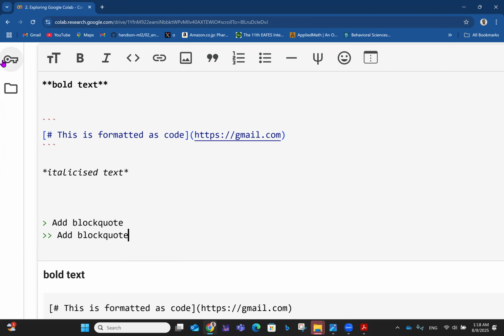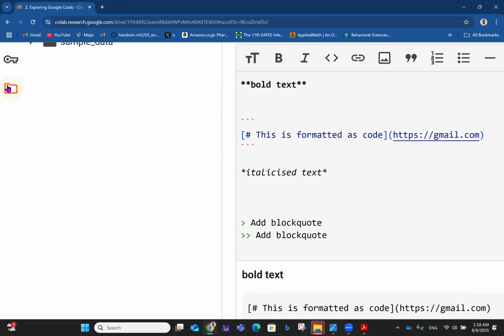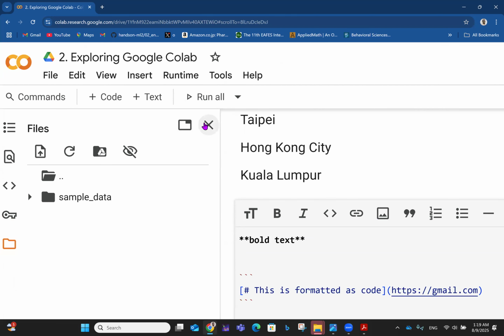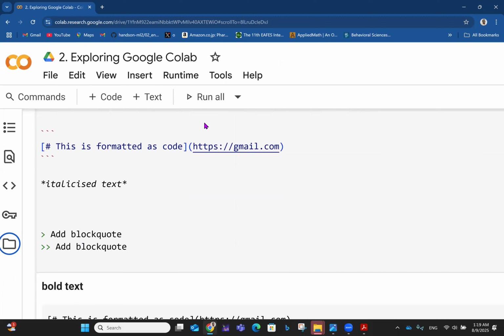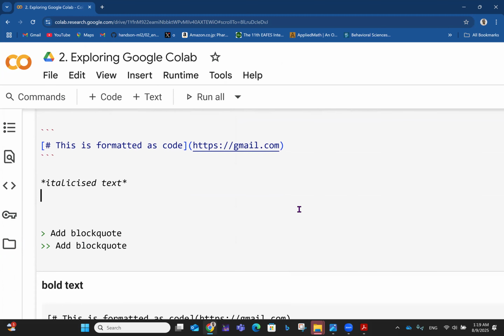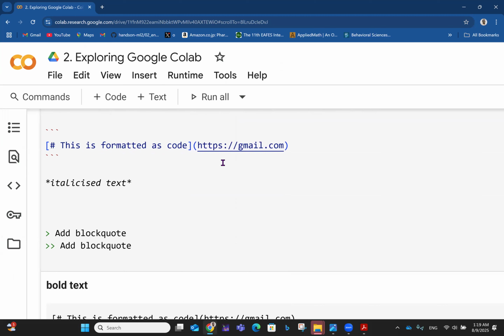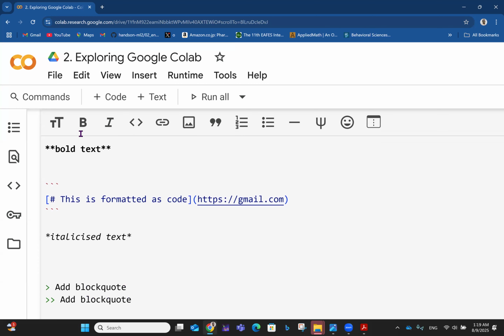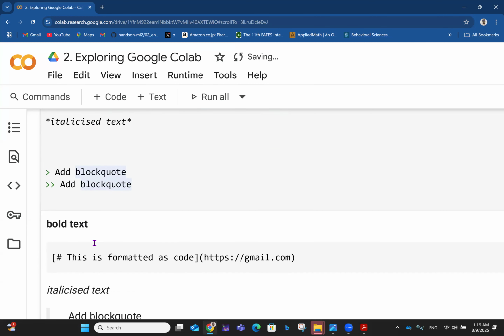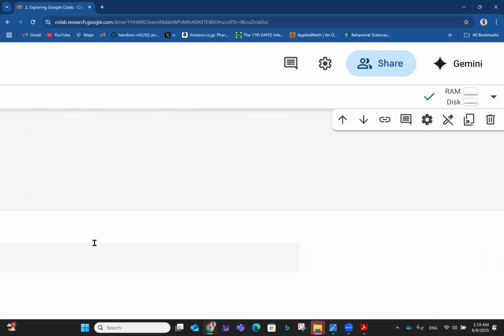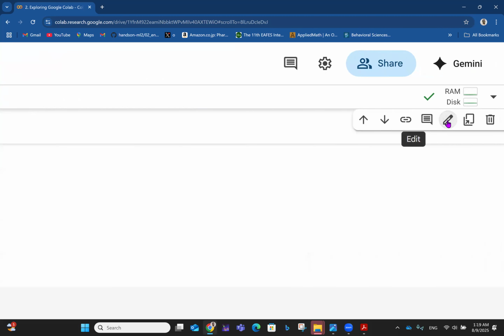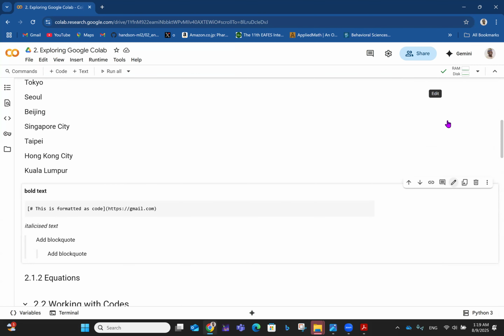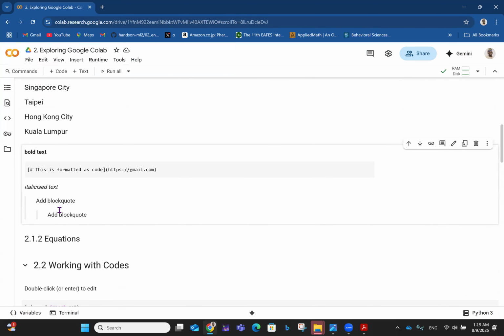Okay, so let me see. Does this work for this? No, it doesn't. Okay, let me just close this up. So add block quotes. And this one doesn't have a play button to make it play. Let me see. Okay, so we have that. So we can have more things. So you can see different levels for the block quotes now.